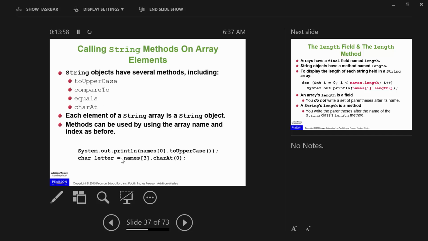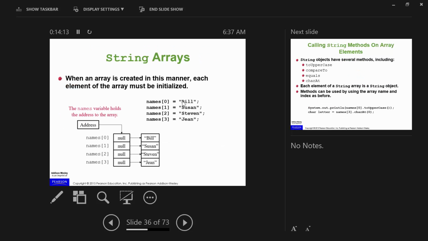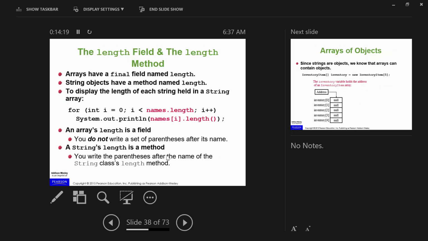You can get some ugly looking things in here, like they show the charAt. All right, so this is the 3rd array element, really element 4, because it's 0, 1, 2, 3. So it's the 4th array element, and it's the first character of that element. All right, so names[3] here, 0, 1, 2, 3, that value would be the J in Jean. We already mentioned the length method.